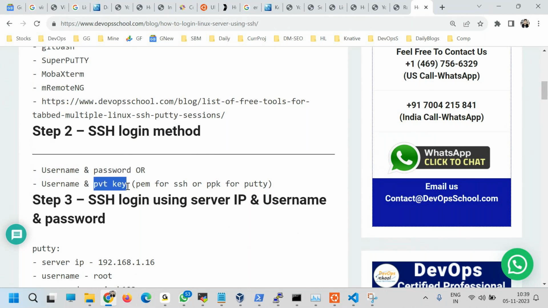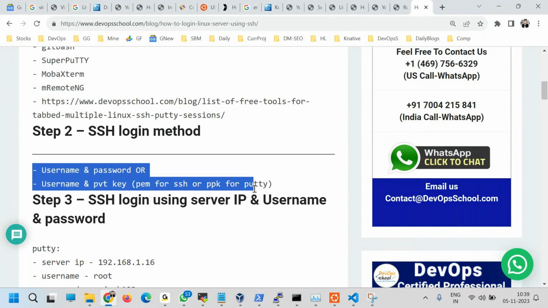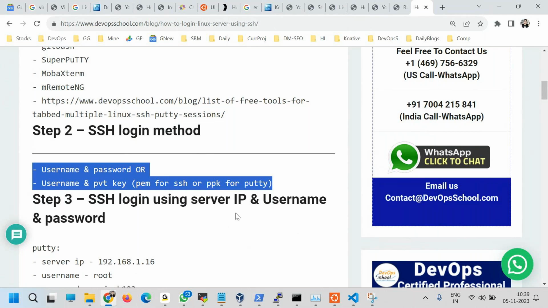You can enable a private key in this VM also, that is possible. But when you're on AWS, they'll give you a username and a key instead of a password. So these are the two ways where you can log into Linux. Are you comfortable, all of you? Yes, sir.